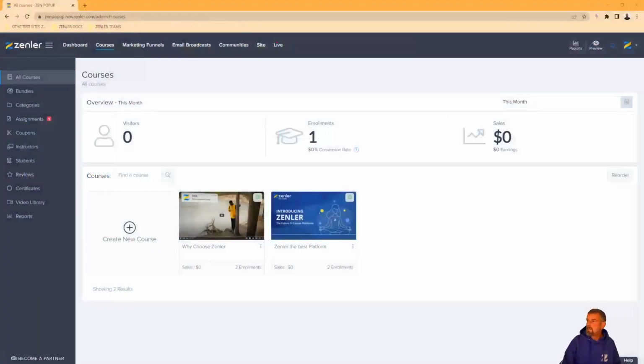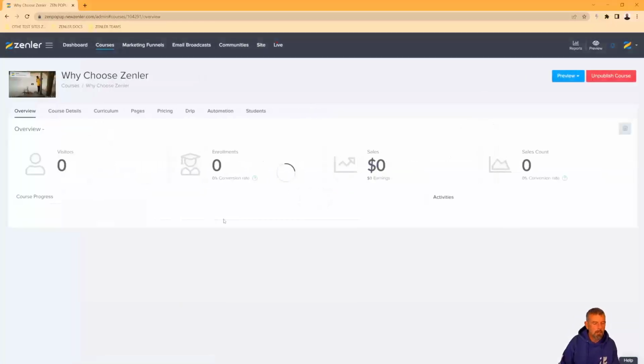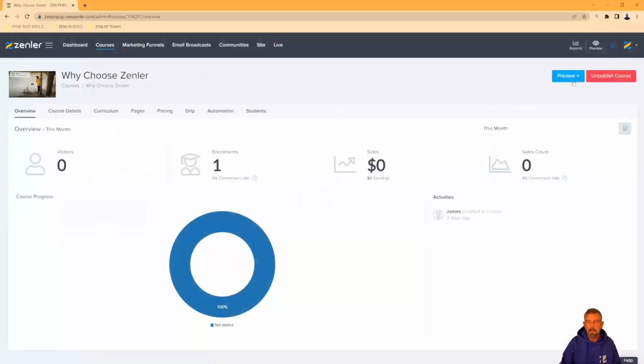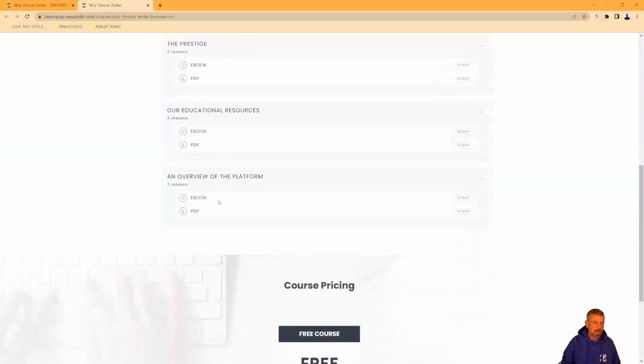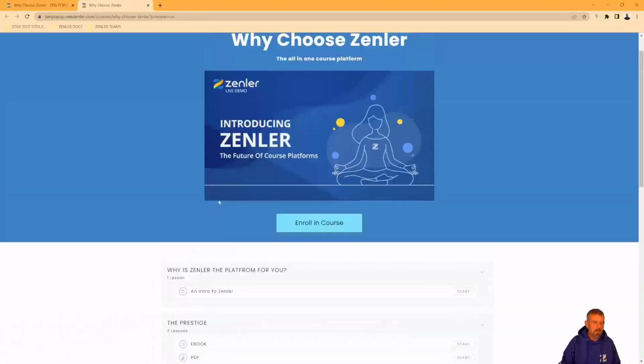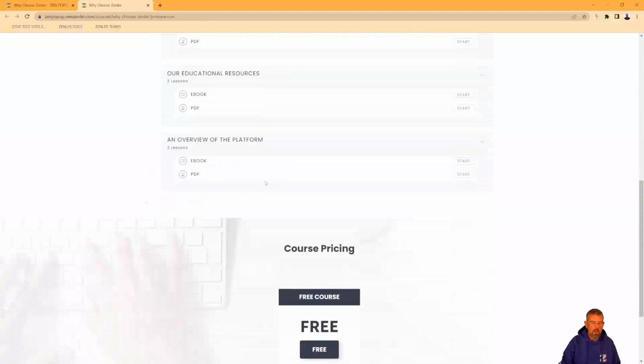So let's jump into the screen share of our famous Zen pop-up site, and we're going to jump into one of the courses. So let's just jump into this free one here, Why Choose Zenler. I'm not even sure if I've got any media in here. I think it's set up just the default. So if we just have a look at the sales page here, we have a generic sales page enrolled in the course. And you can see we've got the curriculum down here. So before they bought it, they can see what they want.